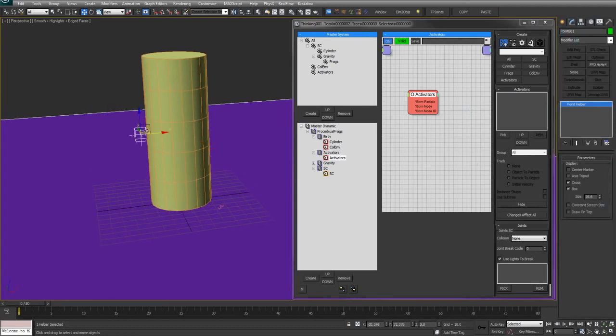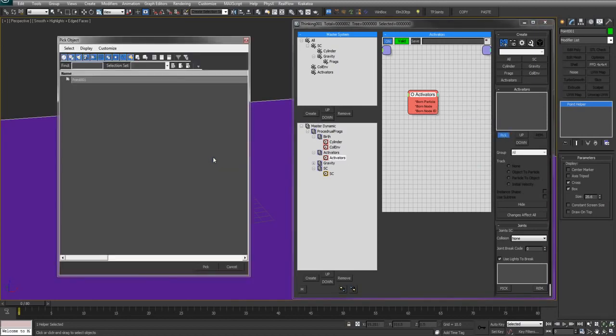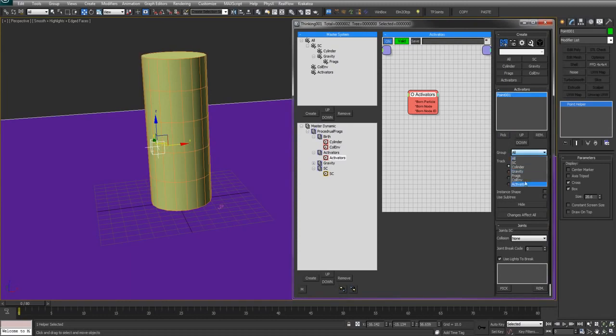And yeah, so put one right there, select it, put it inside your activators group. Got these checked.